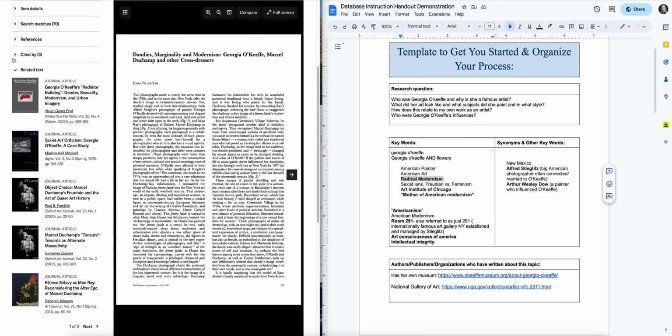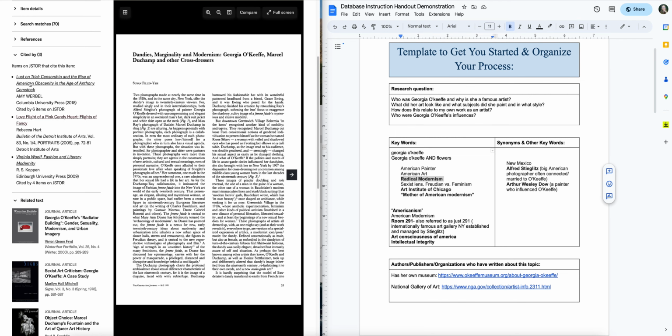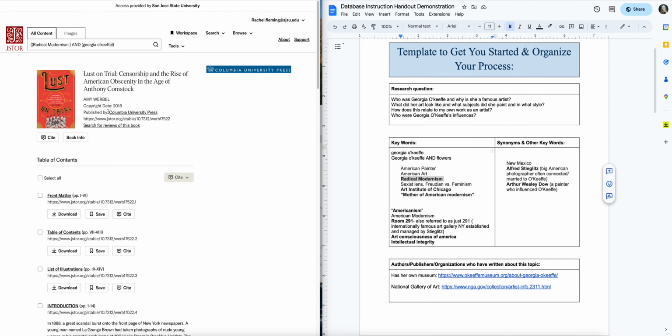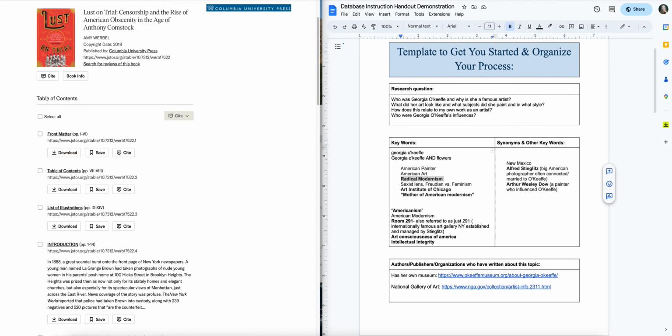You can go over here to the cited by. Now these are all going to be other resources that have cited this specific item here. And I found that it is often a great way to look at how other people are talking about things, get related resources that you might need. And you can click on this and it's going to show you it's a book and how to get to it. It's also showing you a table of contents.